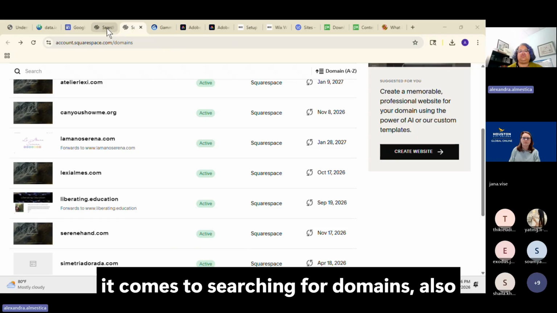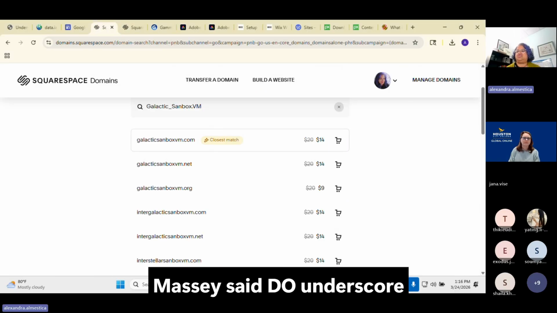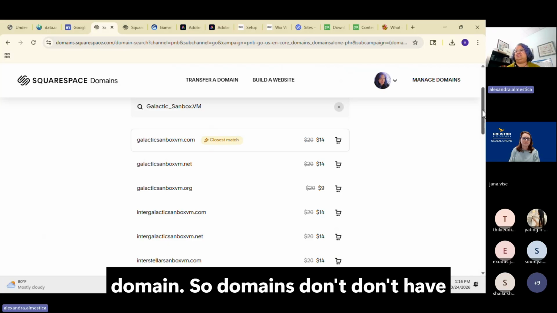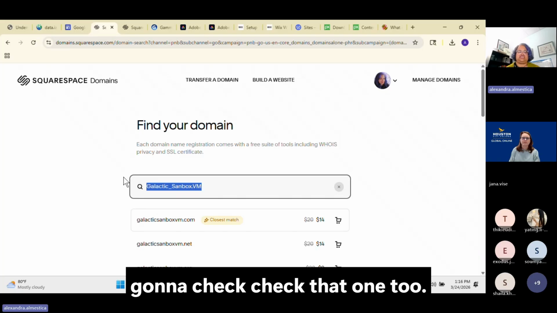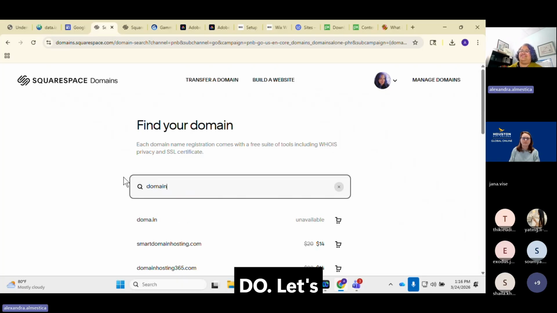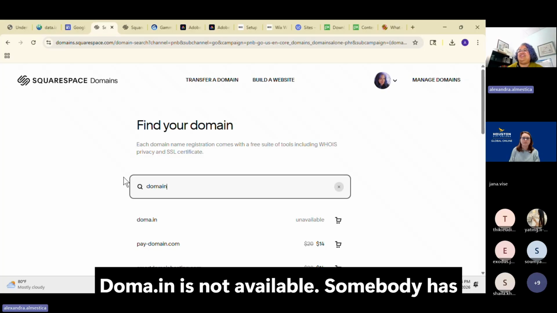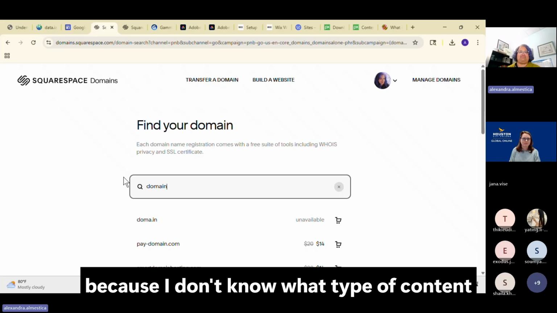So when it comes to searching for domains, also Mansi said do underscore domain. So domains don't have underscores under them, right? So we're gonna check that one too. Do. Let's see. There you go. Well, that's interesting. Doma.in is not available. Somebody has it. I'm not going to go check who has it because I don't know what type of content might be there.